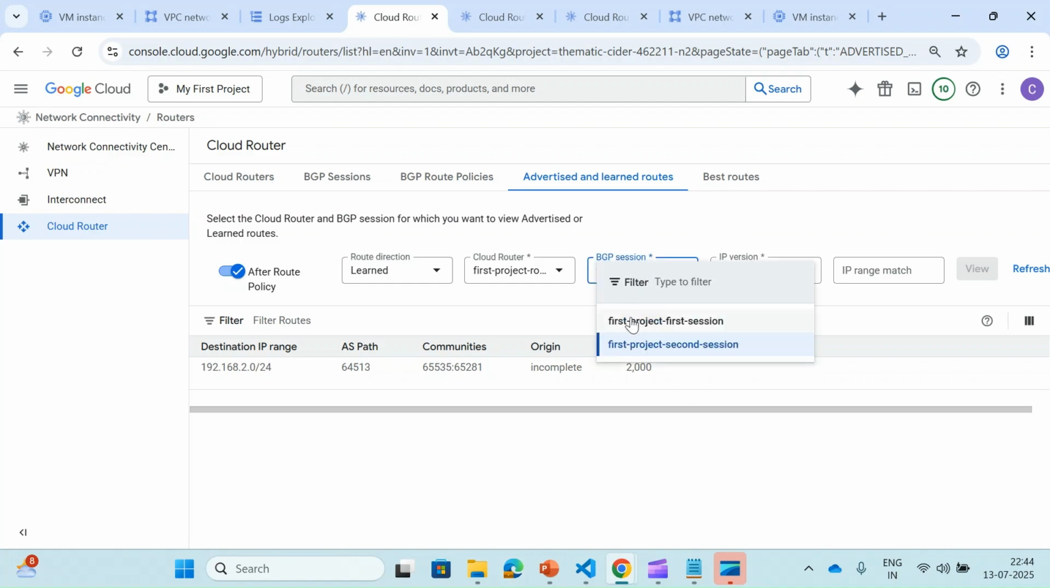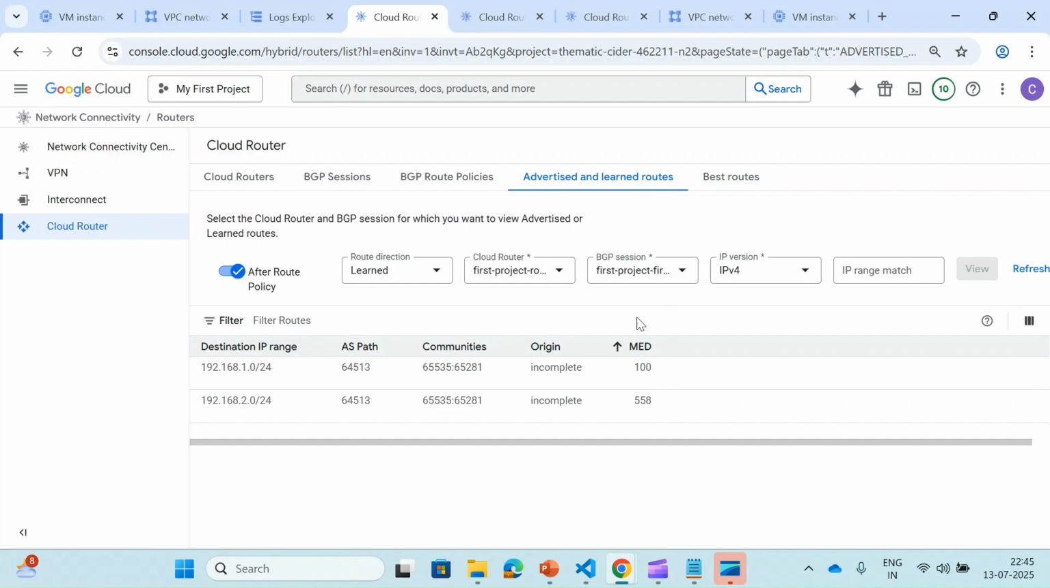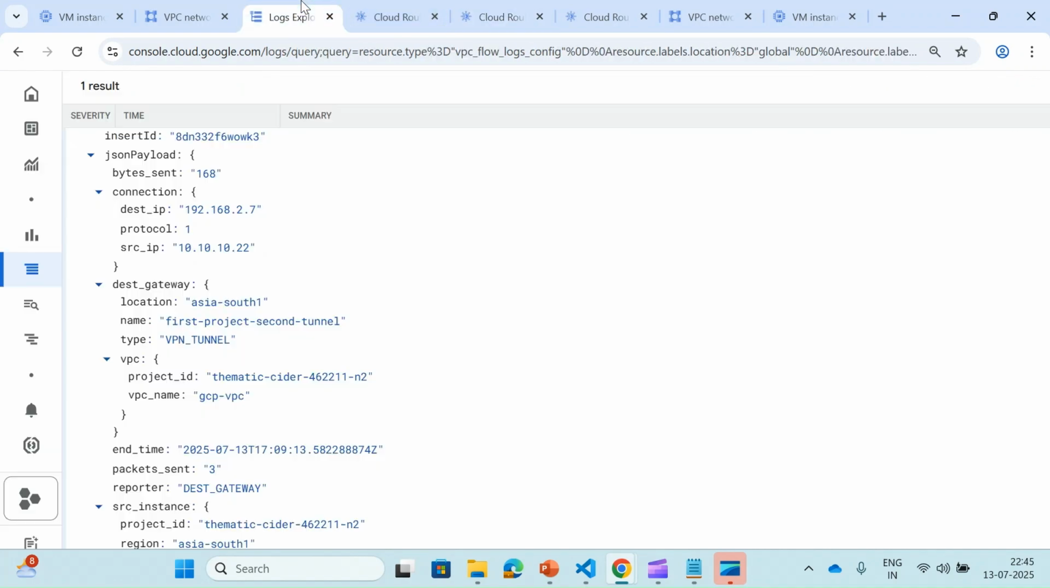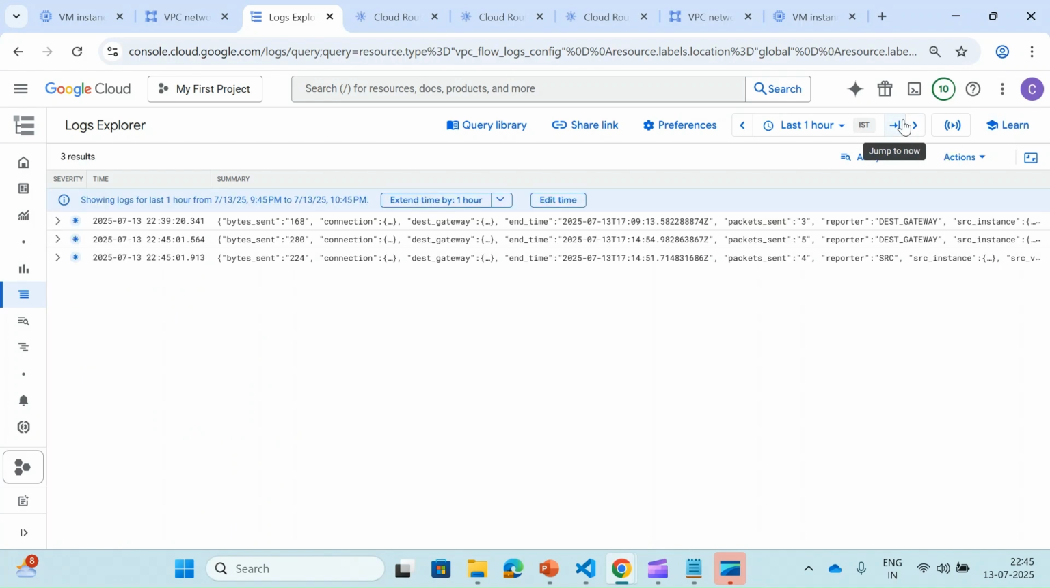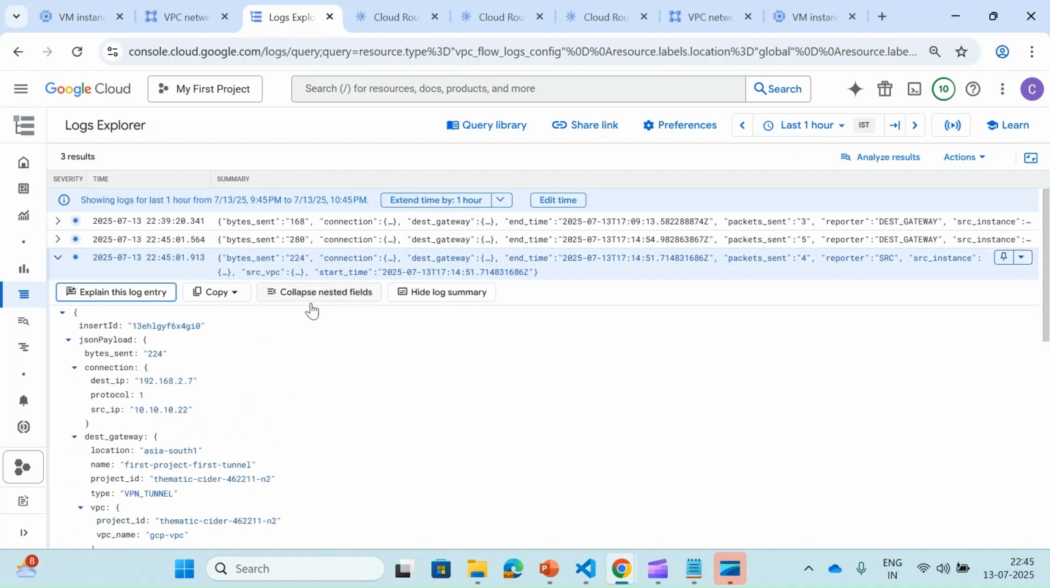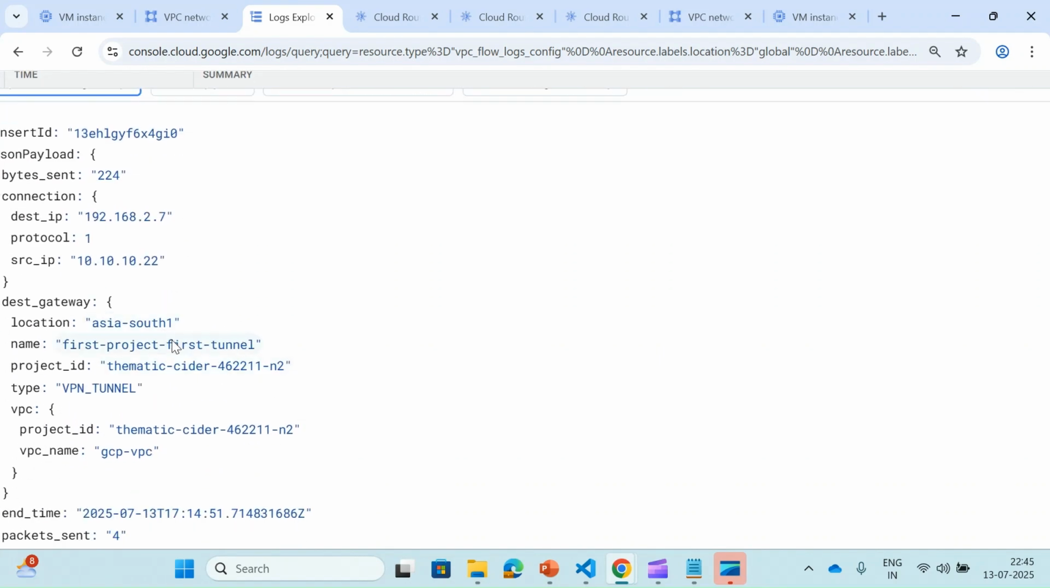Let's go to the first session also and see if anything happens there. No, nothing. It is using 558 only. Then let's go to my logs and check the latest logs. We got some logs. Let's click on expand and we can see it is using the first tunnel.